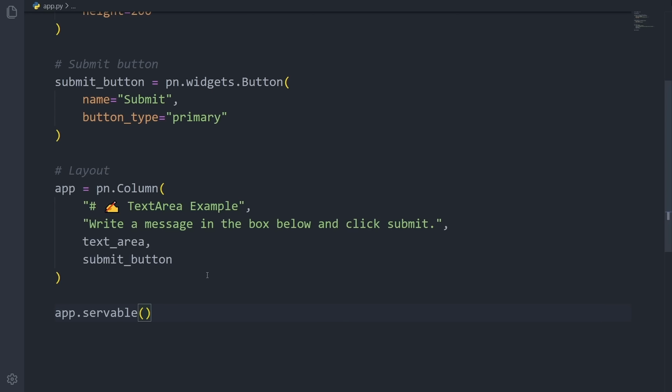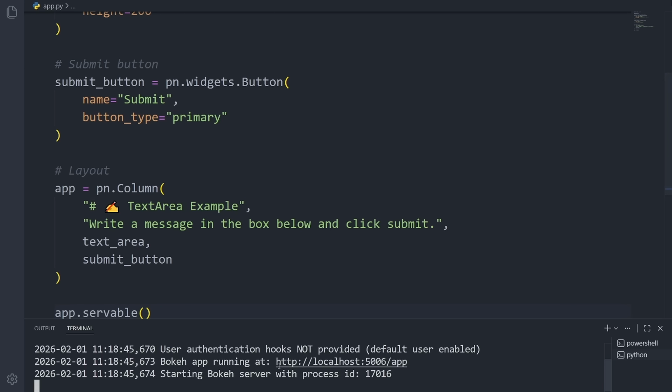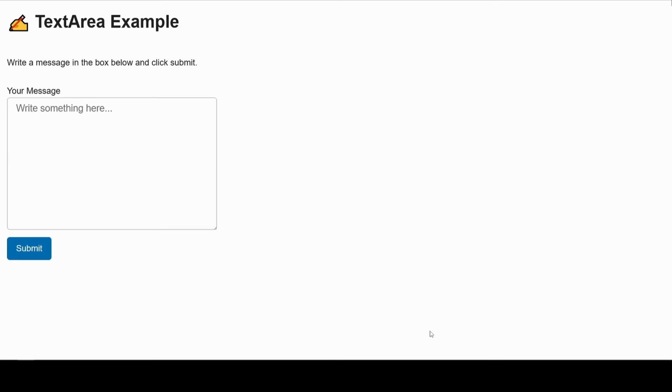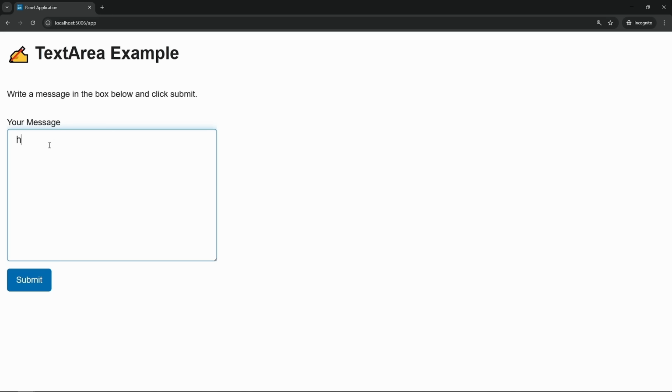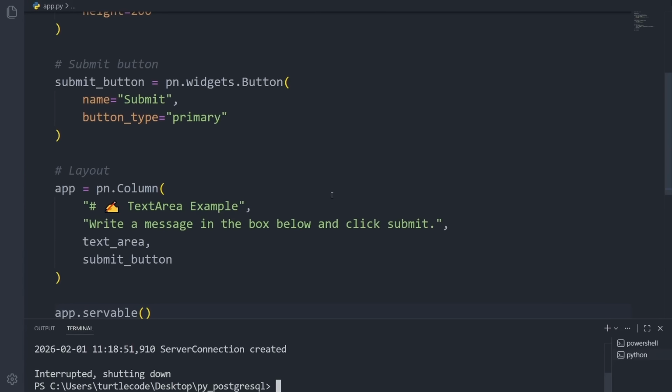At this point, we tell Panel that our application is ready to be served. Now let's run the app and take a look. When you open the web address in your browser, you'll see a clean interface with a large text box and a submit button underneath. It looks good, but right now nothing happens when we click the button. It's still just a visual element. So let's continue and make it functional.